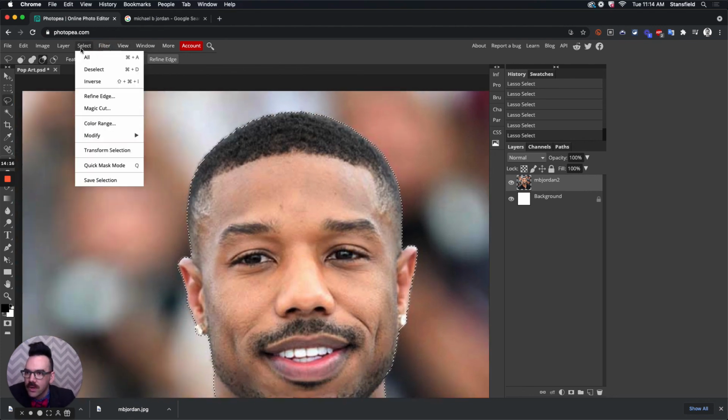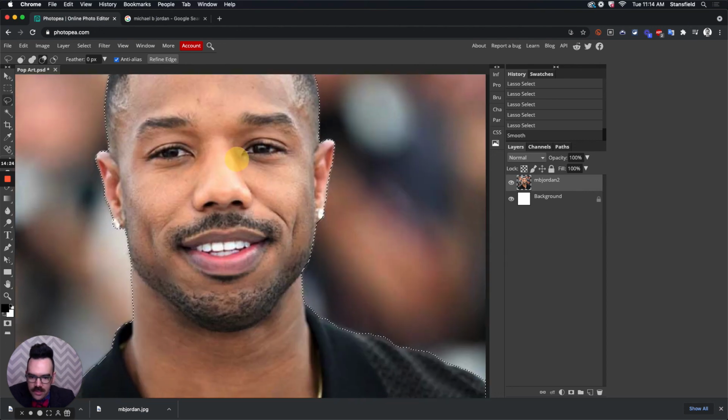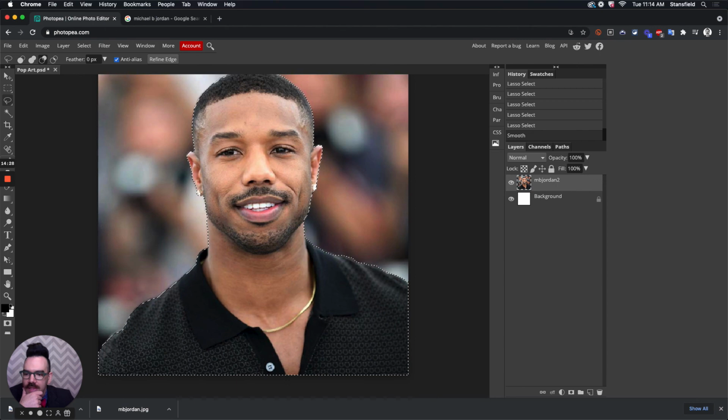So when we're done, we're going to go up here to select, modify, and let's go ahead and smooth this. Let's smooth it by 3 pixels. What that's going to do is just smooth out the selection a little bit here. And so we should have a selection of the head and shoulders of the person that we have found a picture of. In this case, the very handsome Michael B. Jordan. So that's part 1. Stay tuned for part 2.